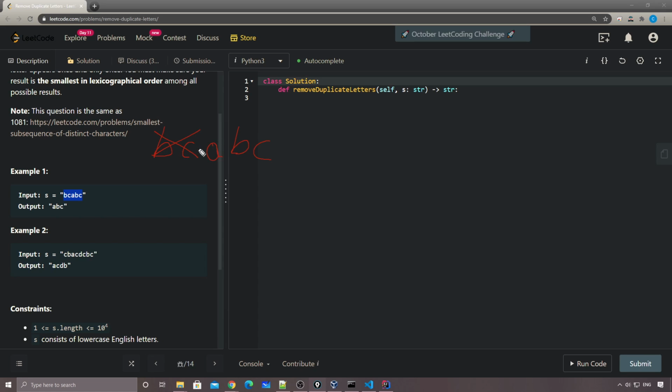So basically, we're trying to remove anything that's before A, because A is smaller than that. So that A, B, C is the smallest one.